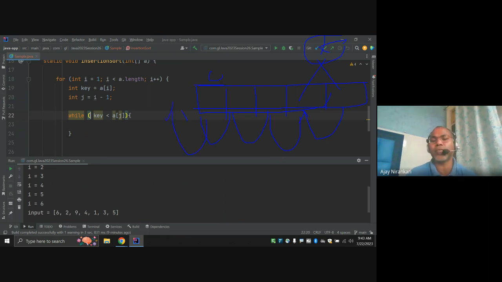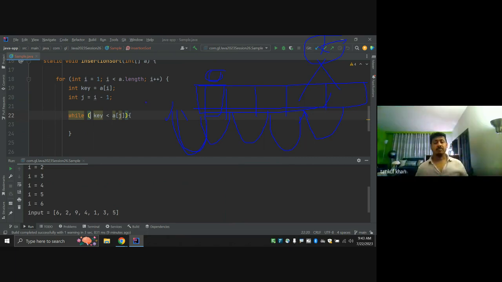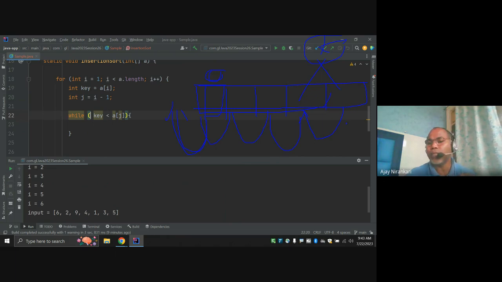Because the array index starts from zero, we cannot go below zero. Until zero we are going to decrement, right? So we have to ensure that we are decrementing and comparing but not going beyond zero. So here we have to add a condition that we don't go below zero: j greater than or equal to zero, right? We cannot go to j minus 1, we are not going to check anything there. j should be greater than or equal to zero, right?